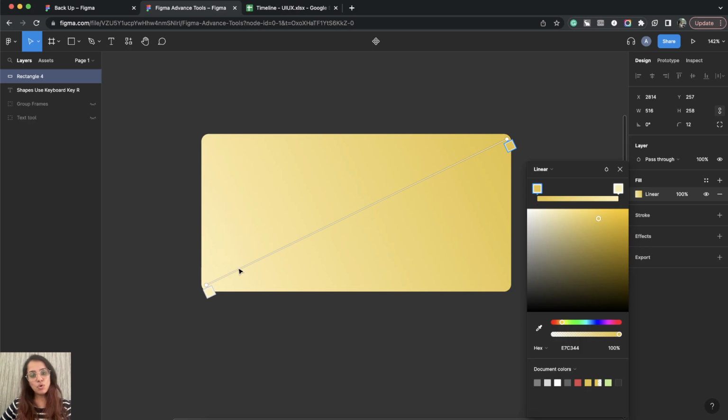Now you can also, if you want more of the light and less of the dark color, then just move the color. As you can see, it's increasing, and the same with your second color. If you want to add a color, you can add it just by clicking here.